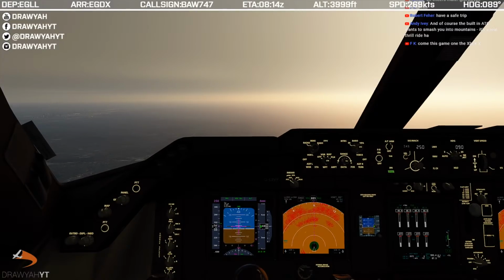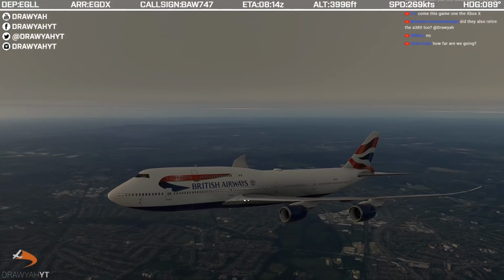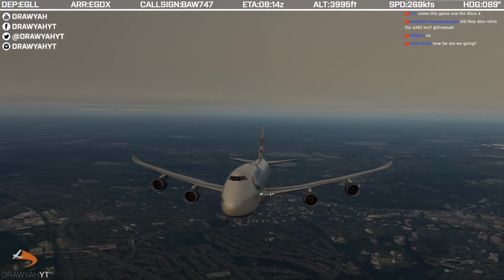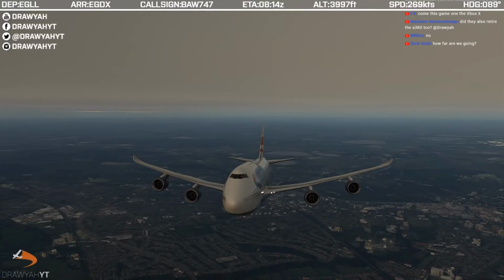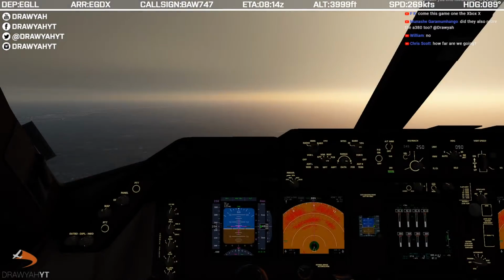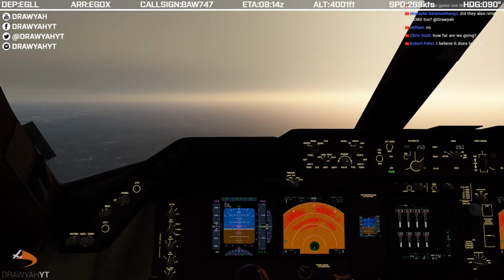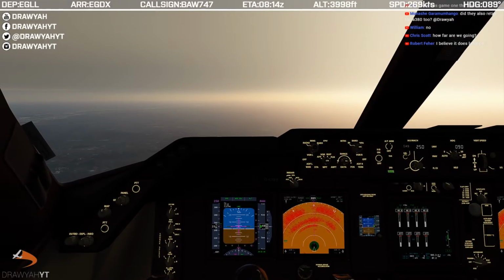So 250 knots, 4,000 feet. In just a moment, we'll make a left-hand turn. And so one slight inaccuracy of this flight is that we're using a 748 rather than a 747-400. That's the fact that Microsoft Flight Sim doesn't have a 744, and therefore the 748 is the closest you're going to get. Stick a British Airways livery on it. It counts. It counts.